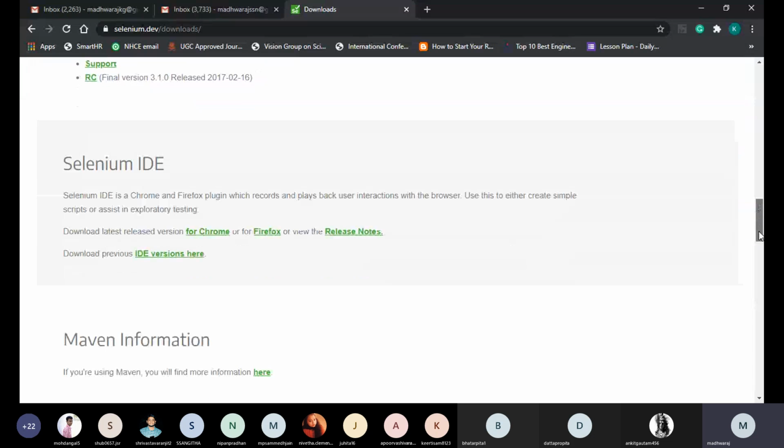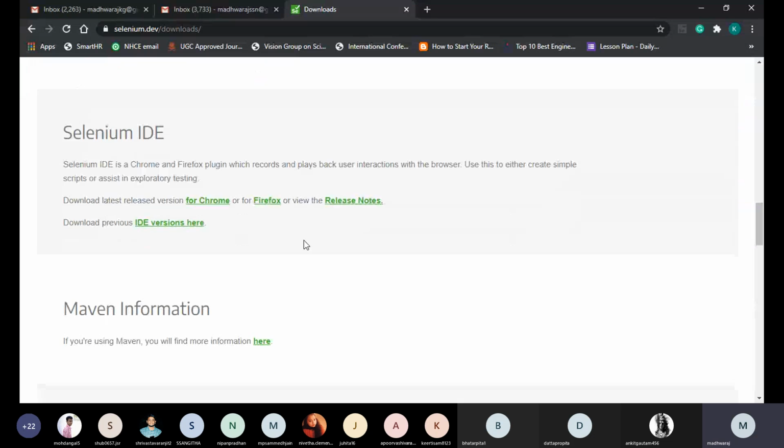Go down, and here you see Selenium IDE is a Chrome or Firefox system which records and plays back user interaction with the browser. So here you have to download. If you want a Chrome version, you can have it. If you want Firefox also, you can have it. It depends on whichever you want.